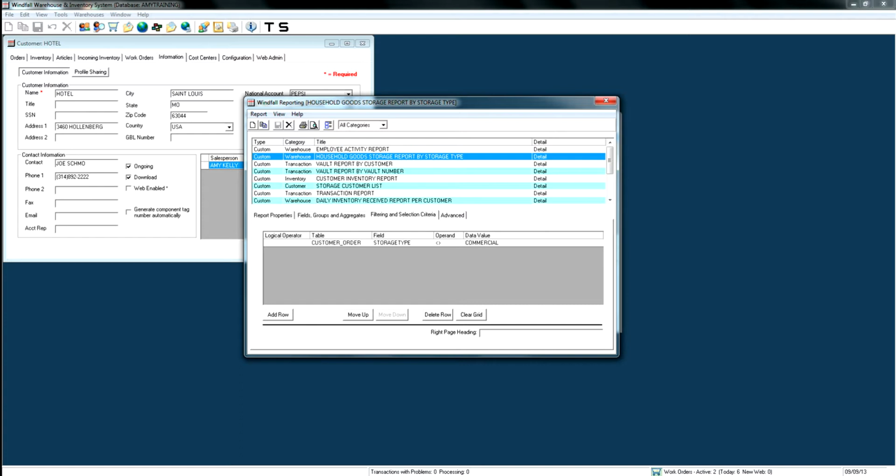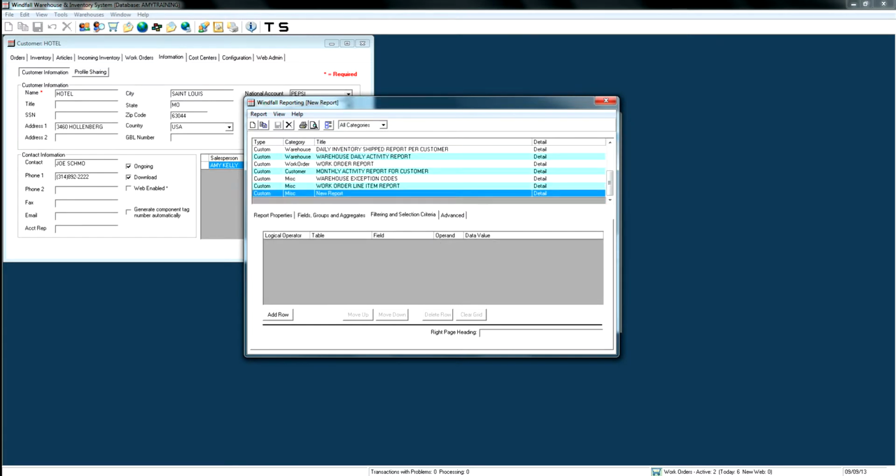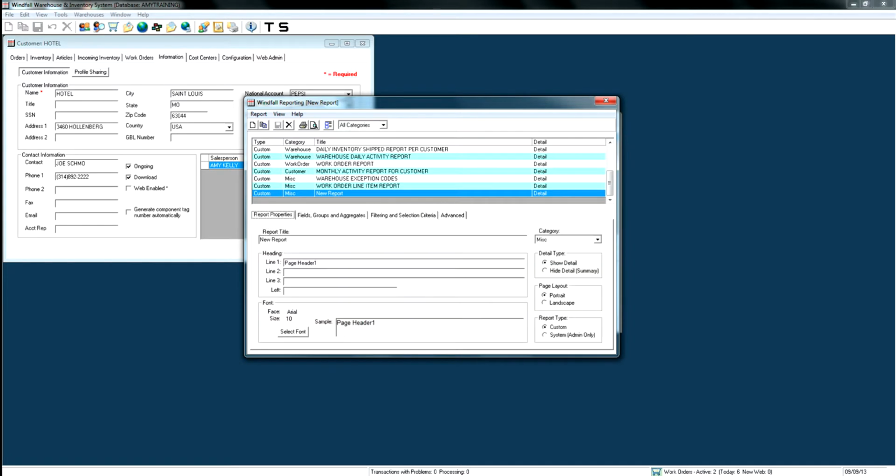So this report that I'm going to create now is just what do I currently have in my Windfall warehouse report. So like I do always in Windfall, I hit the white page to add new, and then again I work left to right throughout the software. And under the report properties is where I'm going to put my report title, so the name of my report. I'm going to call it Current Inventory in Warehouse.